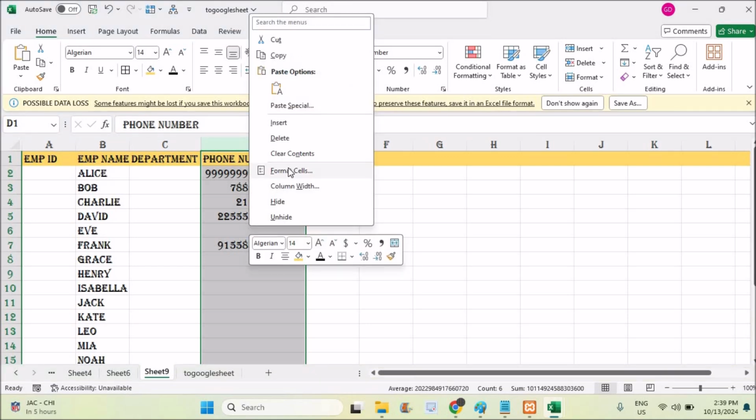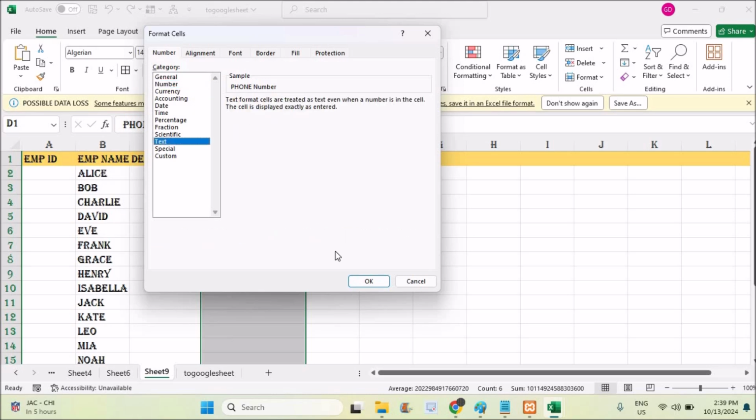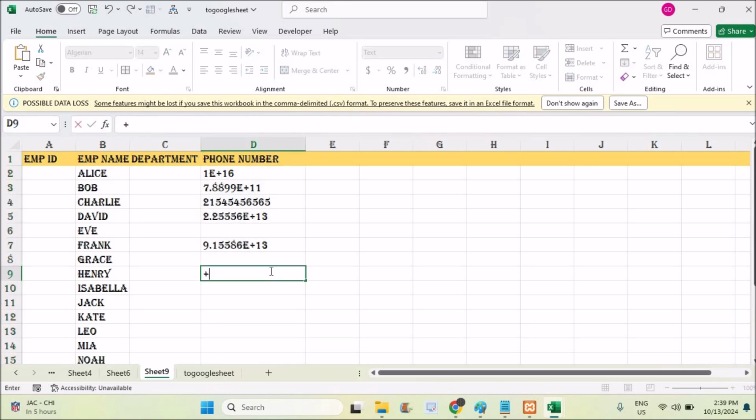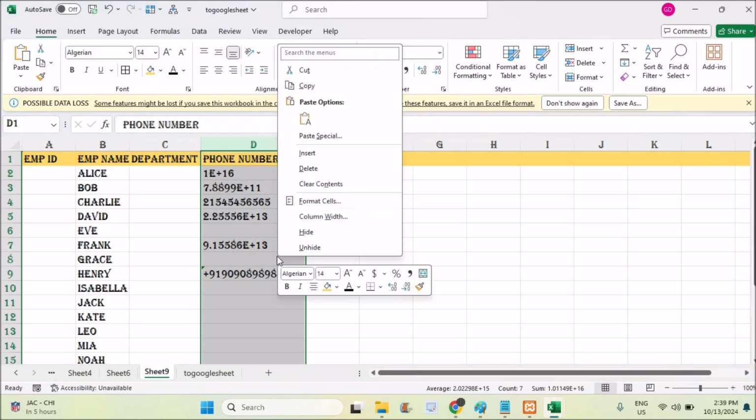Again, select the same column or a different column and click on Format Cells. Now you can choose Text here. When you choose Text, even if you give special symbols like +91 or +92, it will take them as they are, because this cell is a text now. Did you get my point?